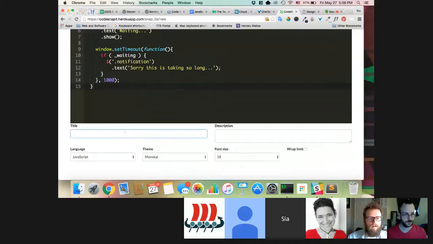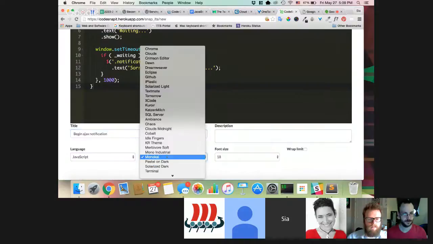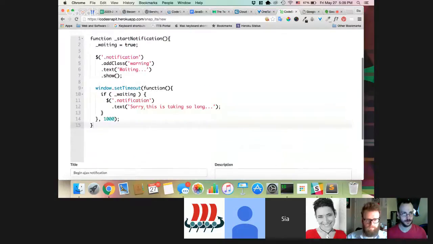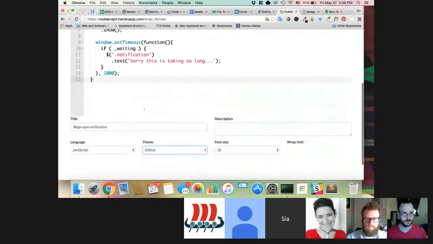I can give it a title. Begin Ajax notification. I could change my theme if I didn't really like the Monokai theme. I don't know what's a fun one. Oh, what's the GitHub one? Oh, that does look GitHub-y. We'll do that one. And my description. So it's a hashtag Ajax notification code.